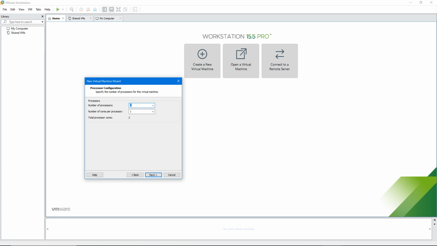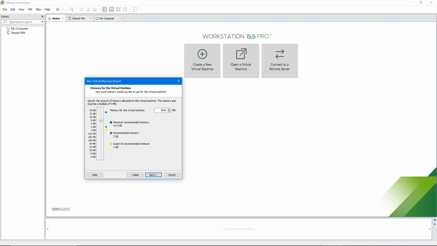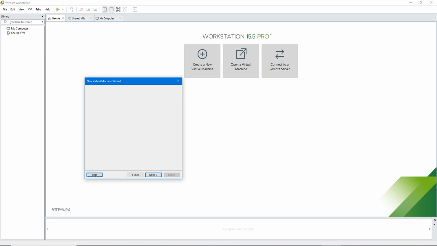Next, number of the processor. 2 is enough for me. How much memory do I need to assign to my virtual machine? I'm going to assign 8 gigabytes. That's based on what you have on your system, what available memory. I click on next.